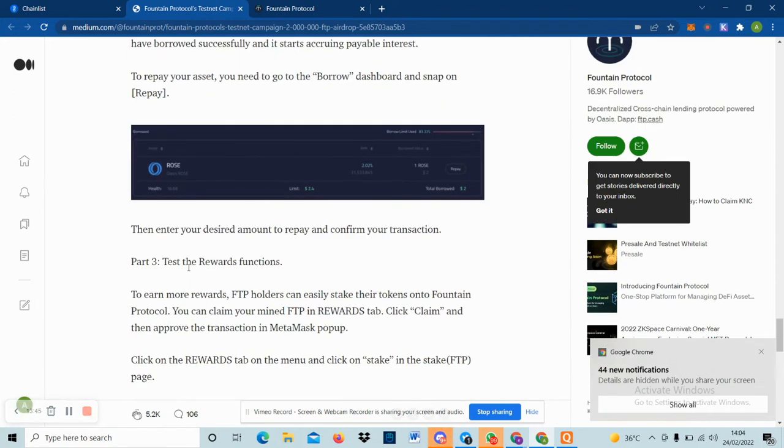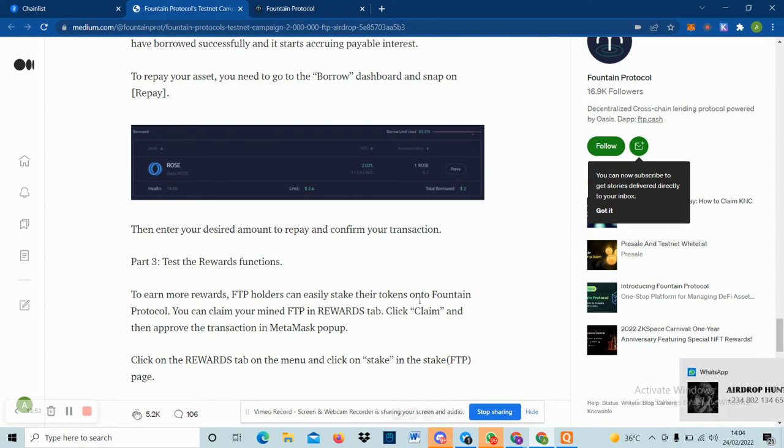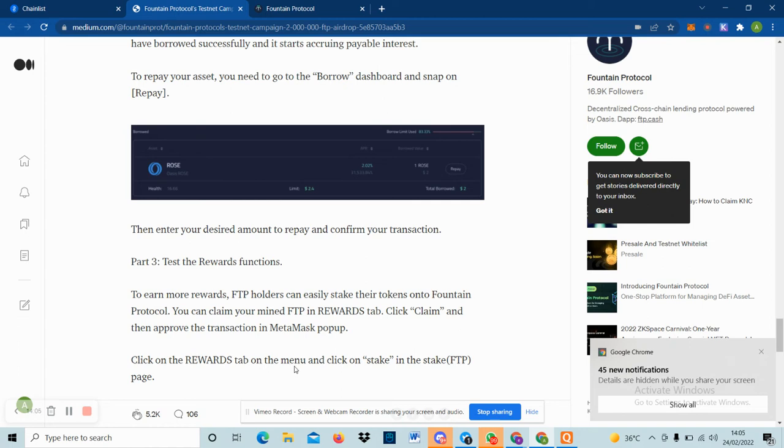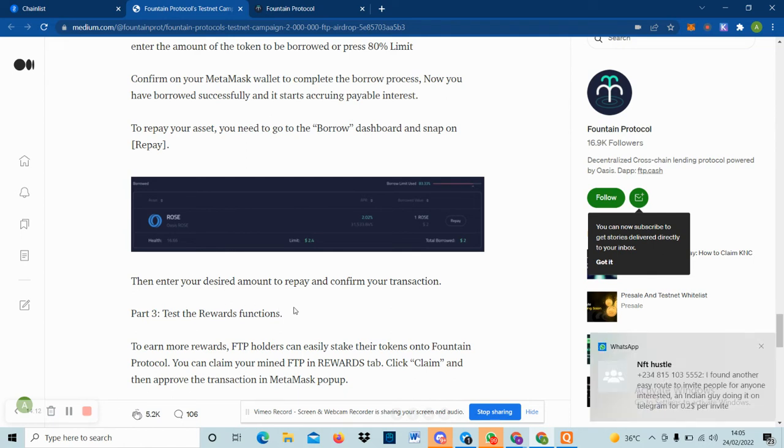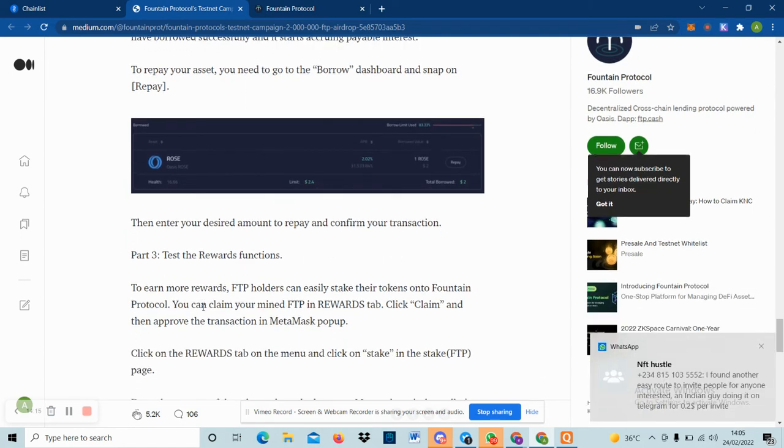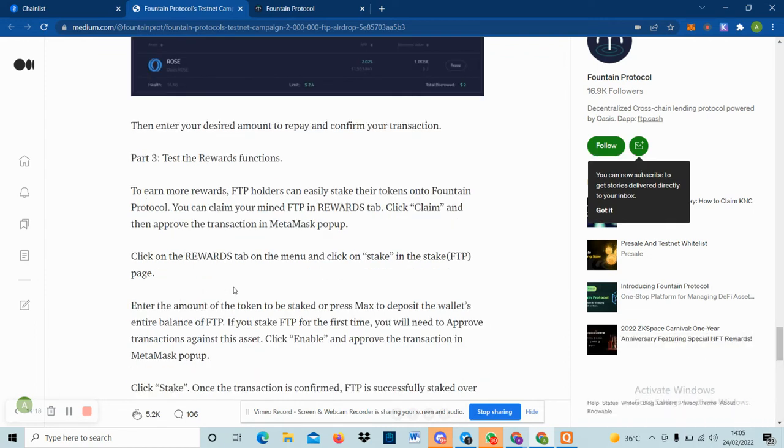After that, test the reward function. To earn more reward, PFP holders can easily stake their token onto Phantom protocol. You can claim your Mind FTP in the reward tab. Click claim and then approve the transaction on the MetaMask pop-up. Click on the reward tab on the menu.